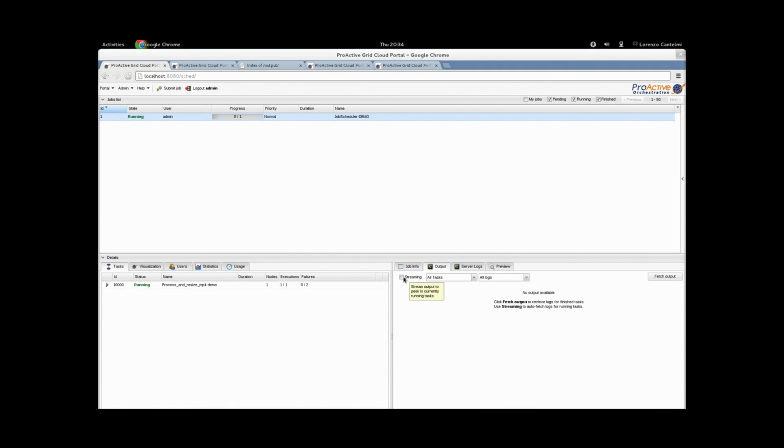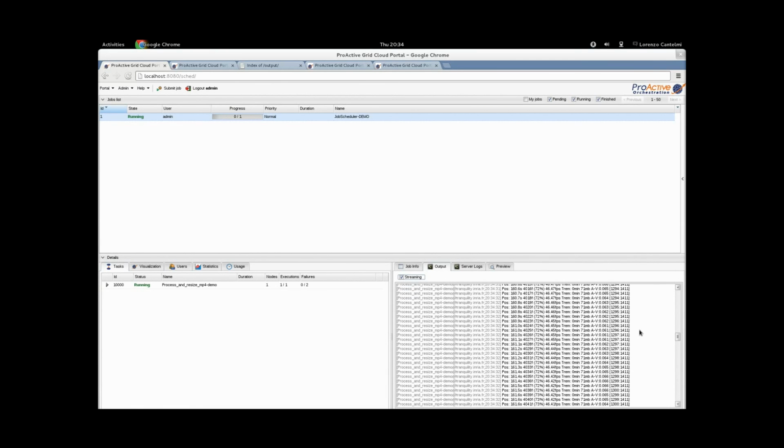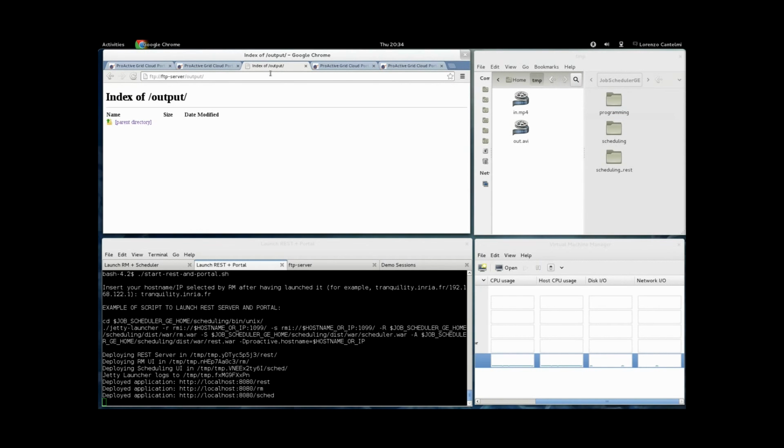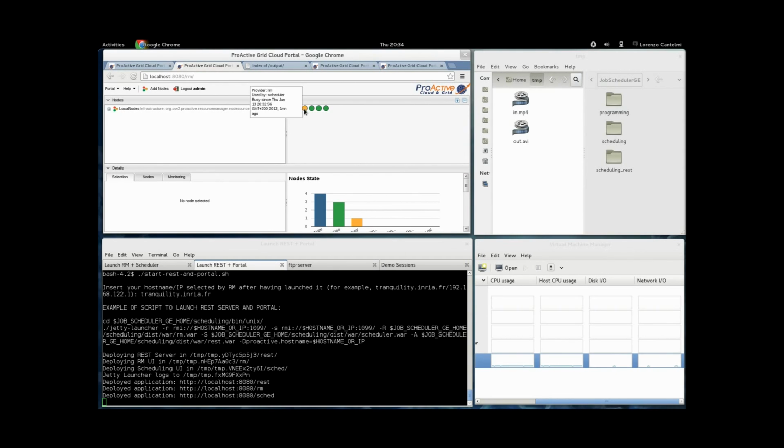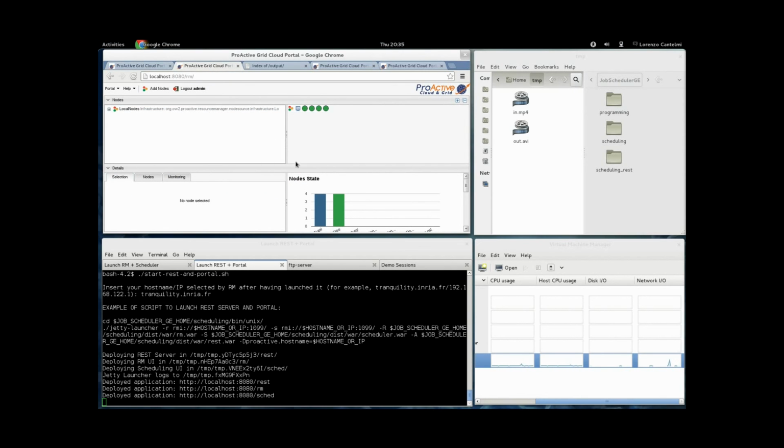And then we can fetch the streaming logs. It consists of basically the logs that the native task process is generating. We are at 80%, so we check that there is no result yet. We refresh the page on the output space, and we see that one node is selected, since one task is under execution. Now we check that the job is finished, so we can see that also the node is free.